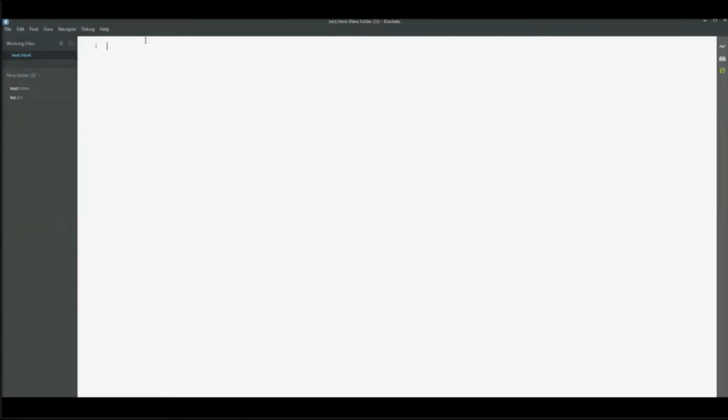I'm creating an HTML file, then making the basic components of HTML5. First component is the html element, then head, then body, and inside head we are giving the title which we are going to see in the tab. So I am giving it Online Text Editor.